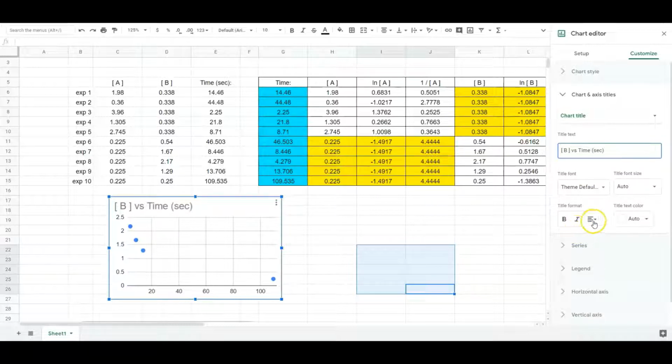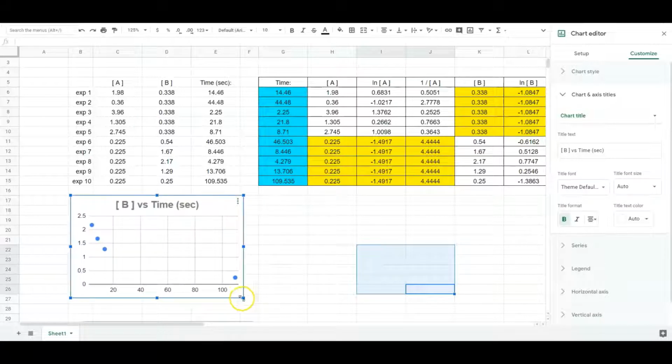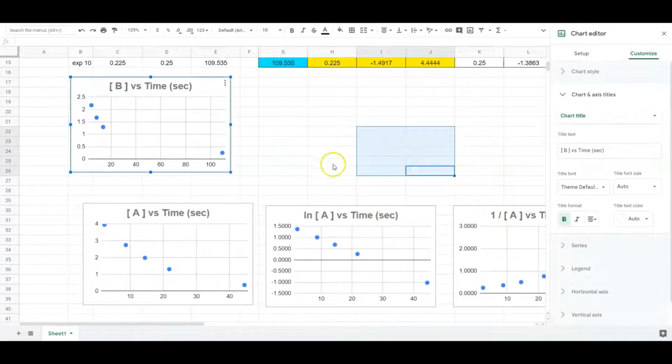And again, my default will be go middle. I'll make it bold. And there's the first graph. Okay. So same thing. Let's move her on over. Actually, I'll make it a little smaller here because we're really not going to do a whole lot with that right now.